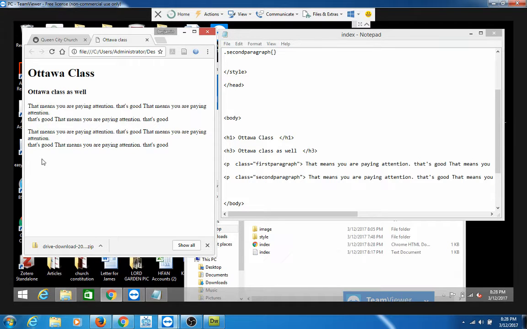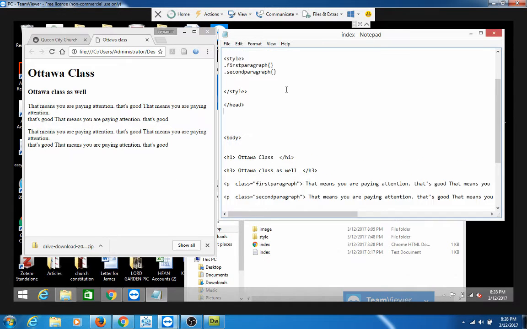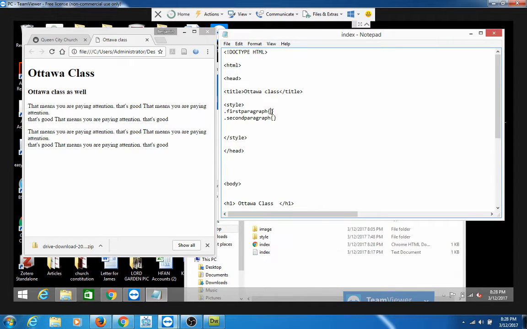Now what I need to do here, I'm gonna come at paragraph one, first paragraph. I'm gonna just say color. For example, I'm gonna say blue. And I come file, save it, and let's refresh here. You see blue? There goes your color when you look at the website.